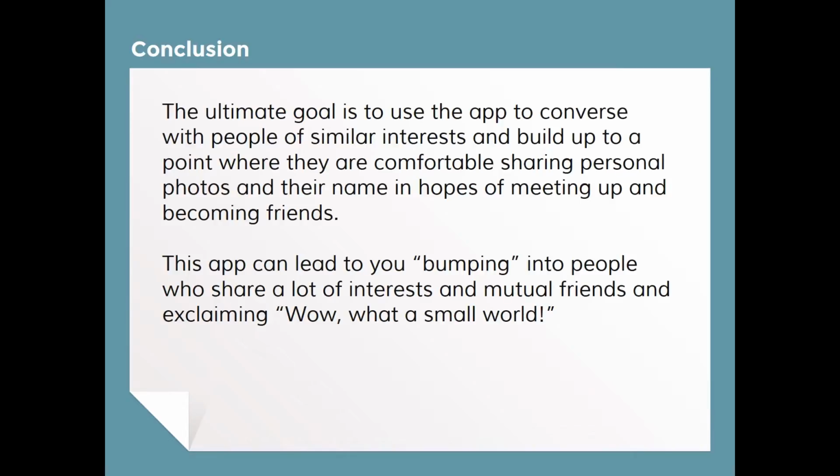The real goal of this app is just to connect people that have mutual interests, and making sure that they feel comfortable talking online and ultimately pressing them towards meeting in person and possibly becoming friends. It really is just mirroring that same interaction you have when you do talk to someone in person. You find out you have something in common or some mutual friend in common, and leads to the expression, wow, what a small world.